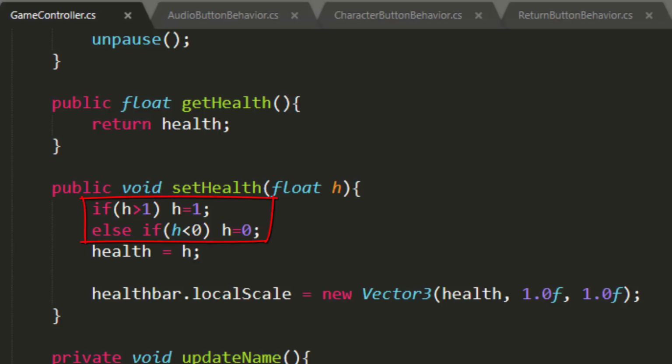The validation code simply checks to see if the value sent is greater than 1, and if it is, it changes the value to 1. 1 represents 100% health, and we do not want to allow the health to be set above 100%. Similarly, if the value that is sent is less than 0, then we change the value to 0. Once we know that h has a valid value, we can safely update the value of the health property to the value of h. The last line of code changes the horizontal scale of the health bar based on the value of the health.